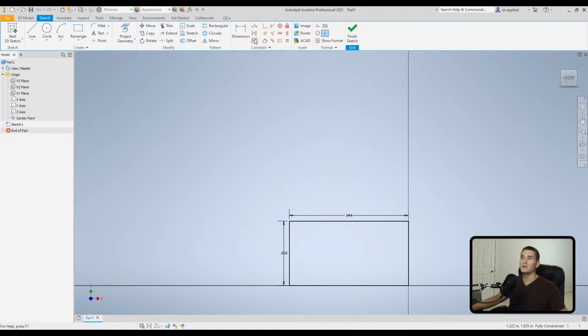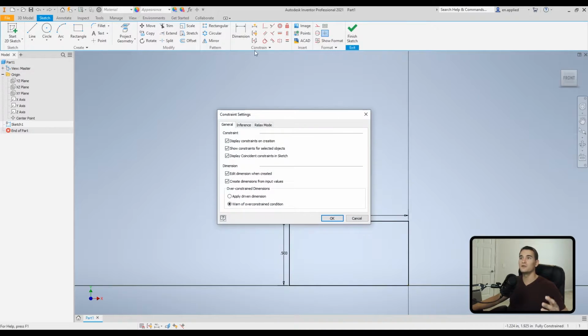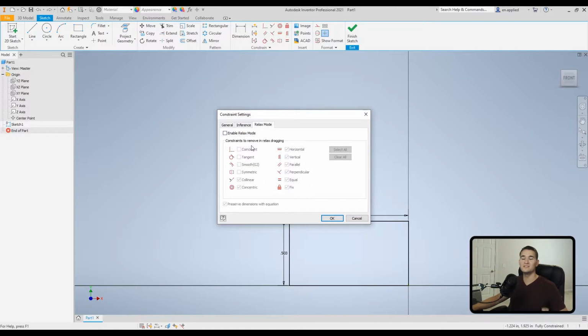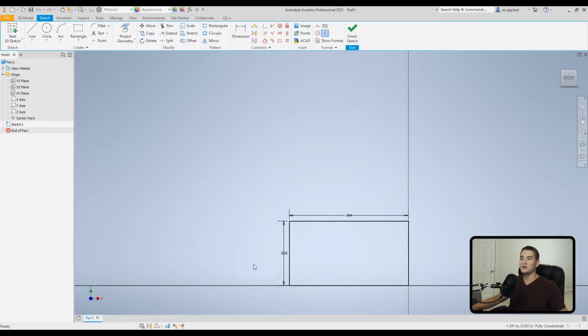Next, we have our constraint settings menu. So if we go into this menu, we can play around with our constraint settings, change our inference settings, and enable and disable relax mode, and then edit what gets removed when we enable this mode. So what relax mode does is if we go to this fully defined rectangle and we try to click and drag the lines, it doesn't move because it's already fully defined. There's no movement left in this.